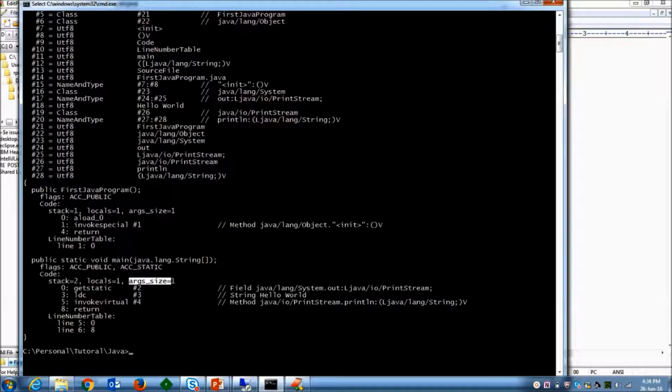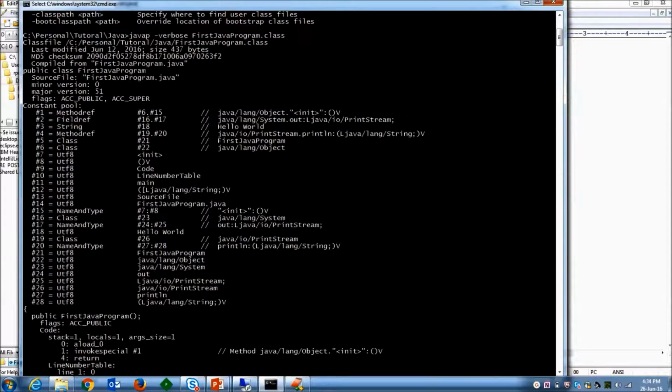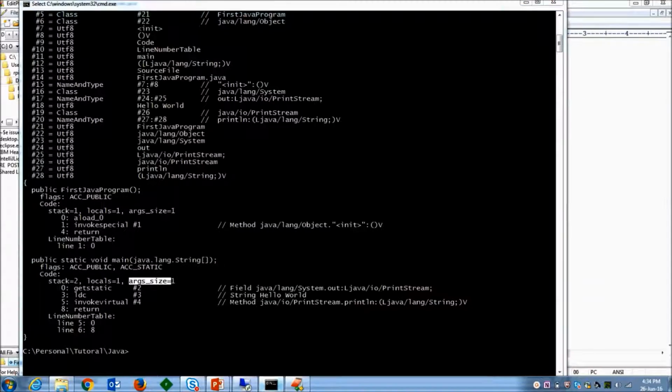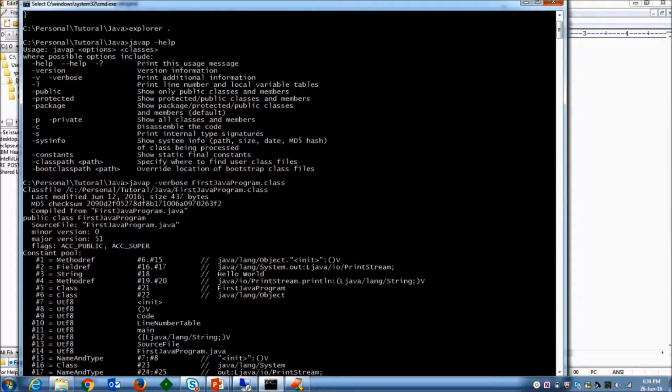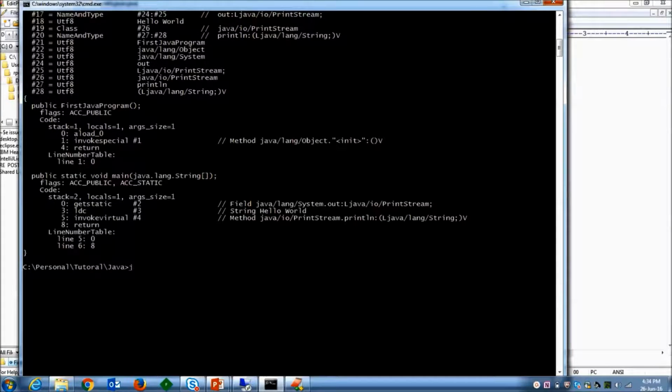This is the information that verbose prints. And if we see the other options, we can see that if we pass public with the class name, like javap -public ClassName, it prints all the public members in this particular class.